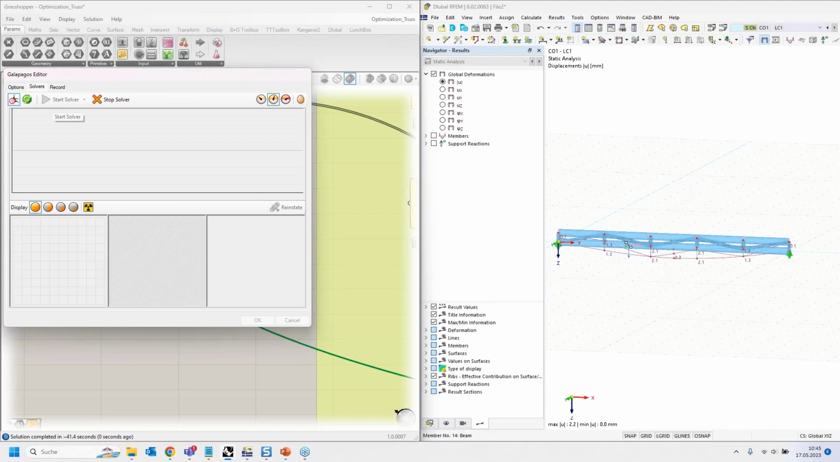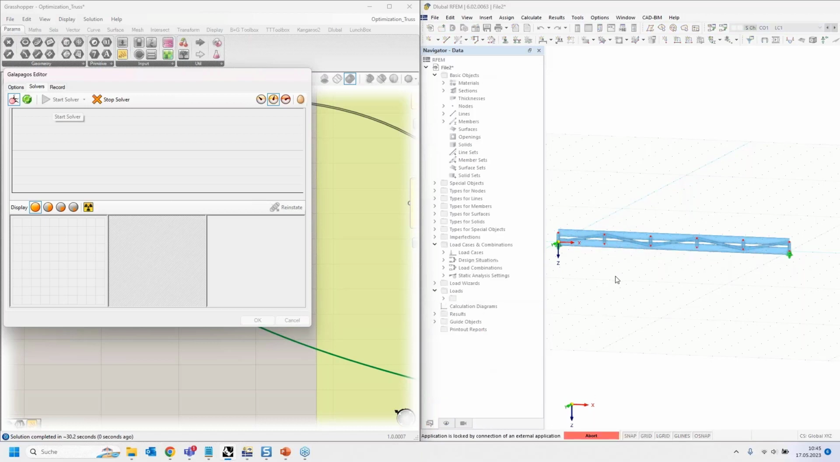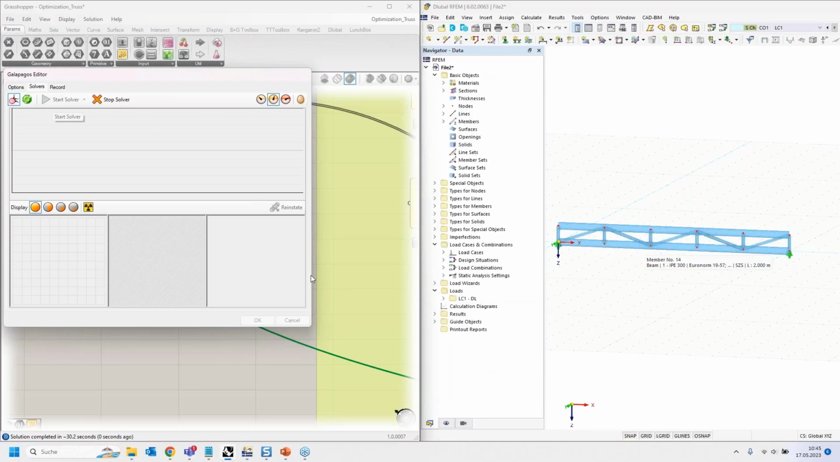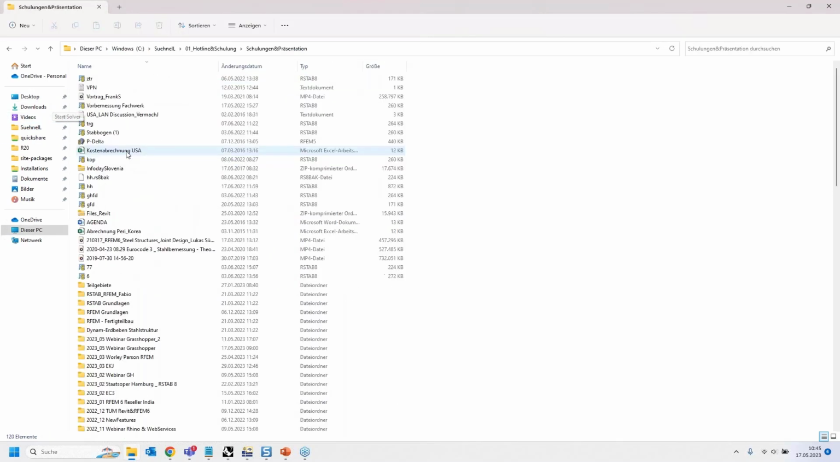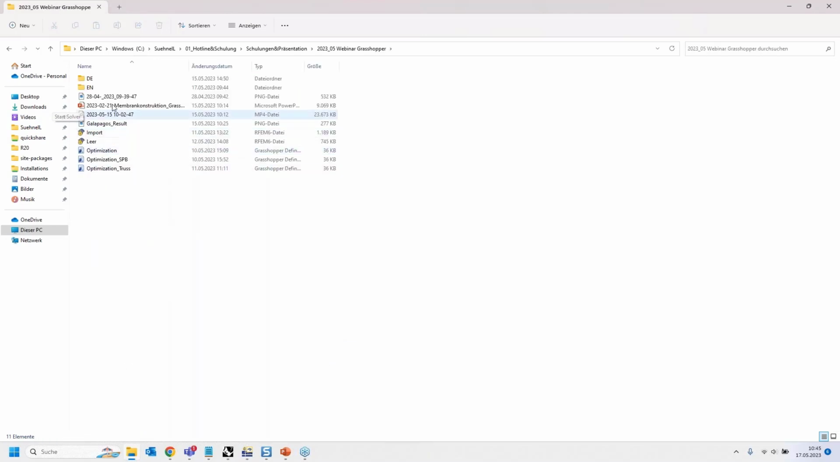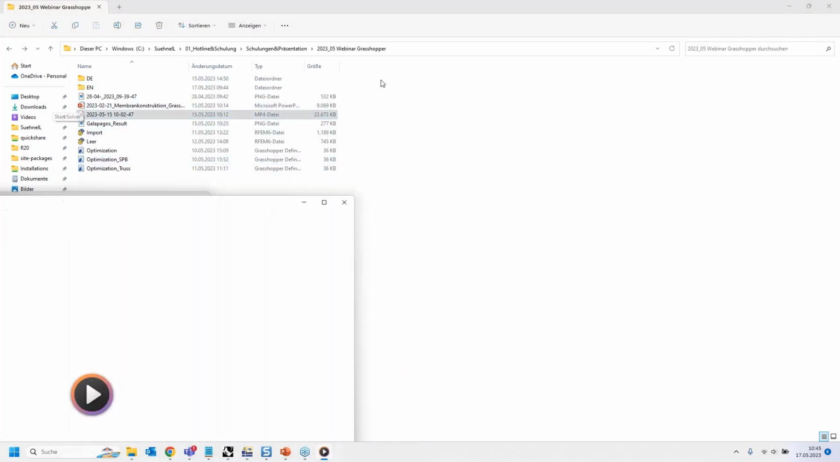Exporting results, and then modify the height again. Okay, yeah, I will stop it now. It will take a bit of time. What I did is I recorded it previously. Let me quickly show you this small video.